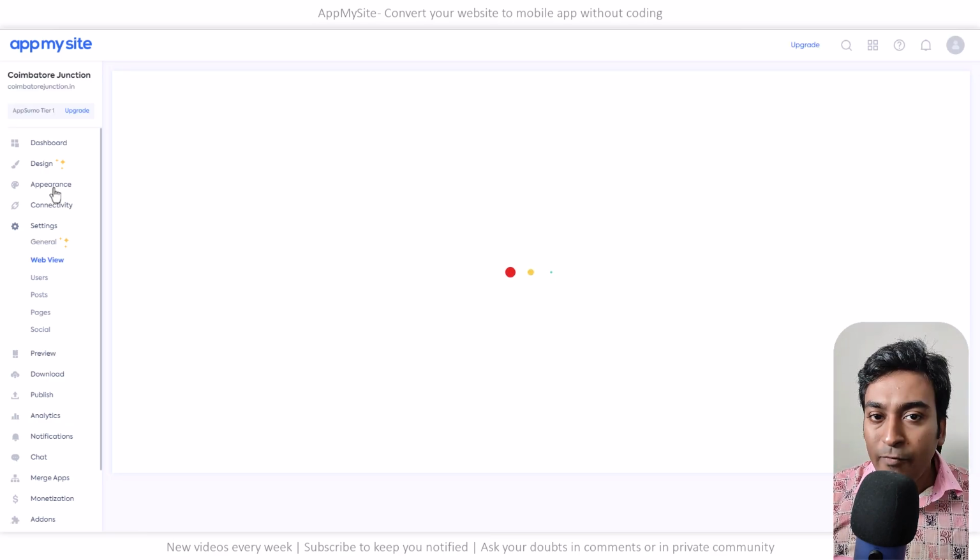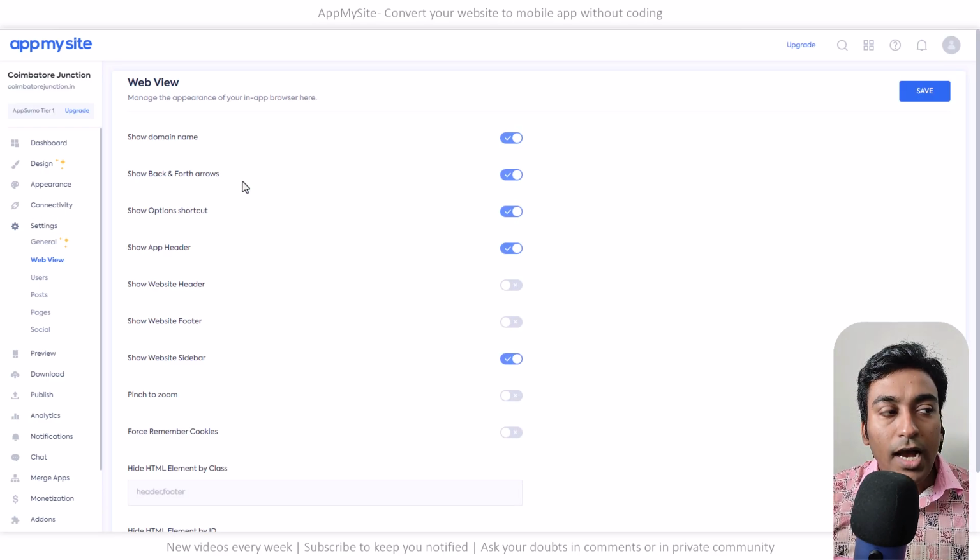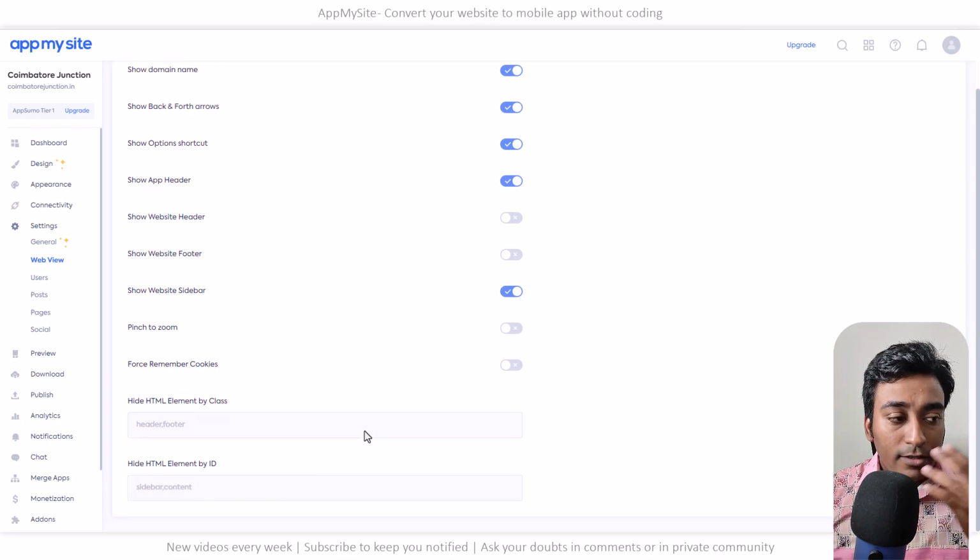If I use the web view functionalities here, I have certain more functional customization. For example, whether I want to show domain name or not, back and forth arrow options, show app header, website header, footer. I can turn on any of these options which I want. If I want to hide certain HTML class options, those options are also available. These are customizations. This will range from user to user, how they want to customize it.